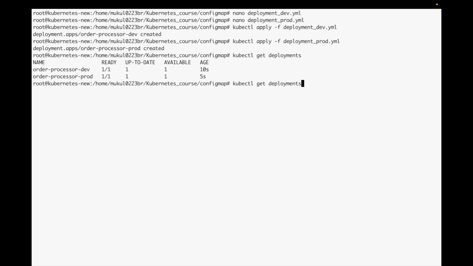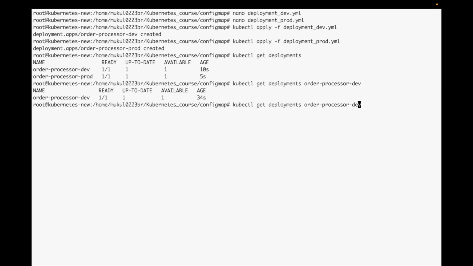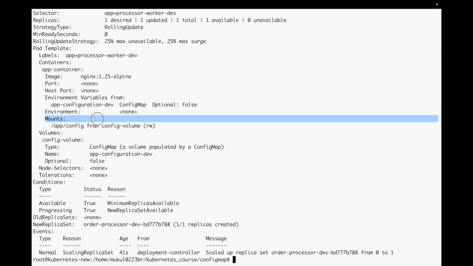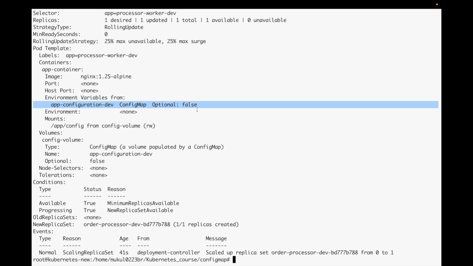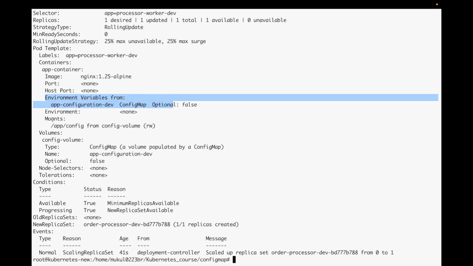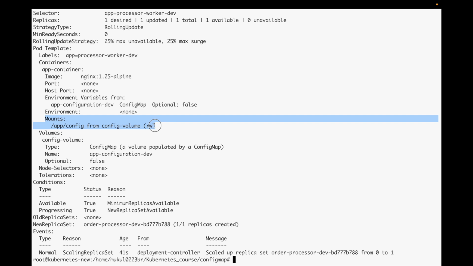So kubectl get deployments and the deployment name, sorry, describe deployment. So let me change this to describe. And yeah, so you can see here mounts, so /app/config, and also you can see here I've set my environment variables, right? And where is this coming from? From this config map. And is this optional? No, it is not optional. All right, so both options are available. It's totally your choice. You want to pass it as environment variables, or you want to mount it as a volume so that your application code can read the configurations from that particular path.